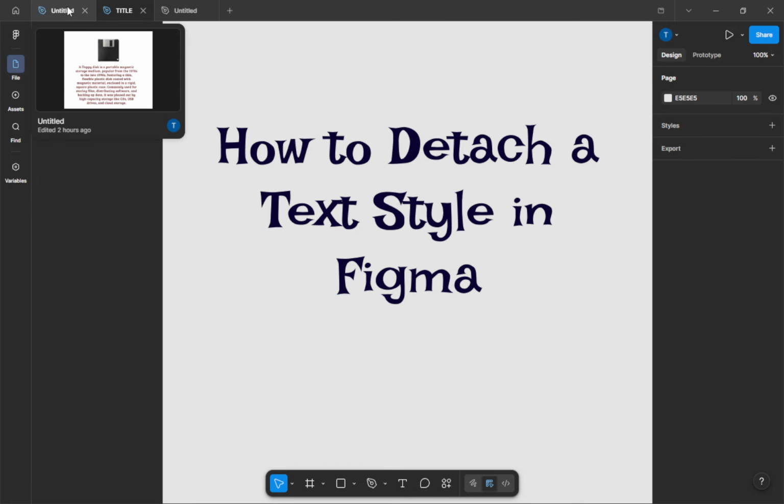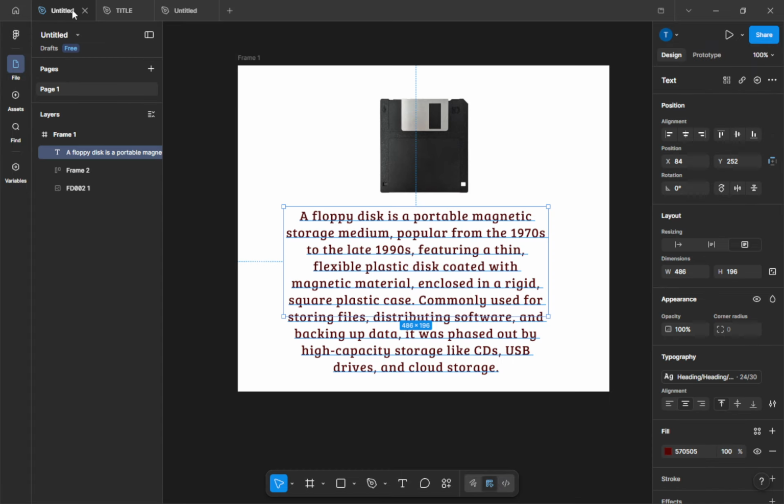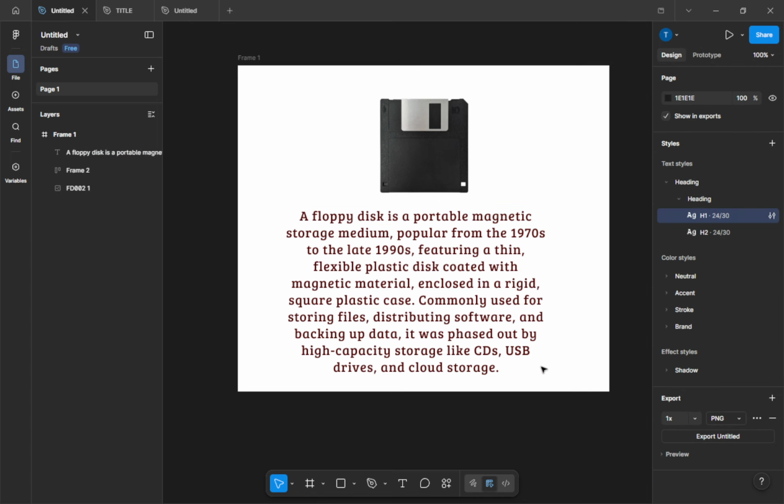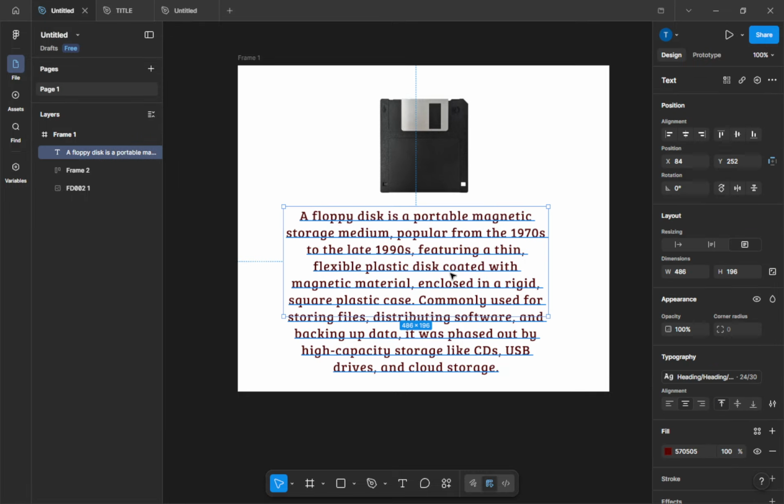Before we begin, here's what detach style actually means. When a text layer is connected to a shared text style, it inherits properties like font family, weight, size, line height, and letter spacing. That connection keeps your designs consistent and lets updates flow to every instance using the style. Detaching breaks that connection. The text keeps its current look, but it won't update if the original style changes later.